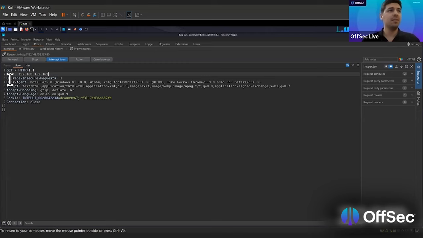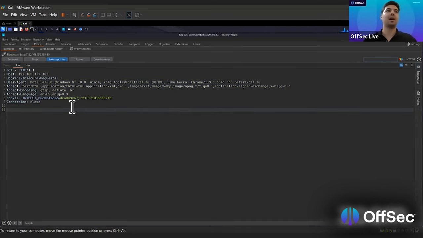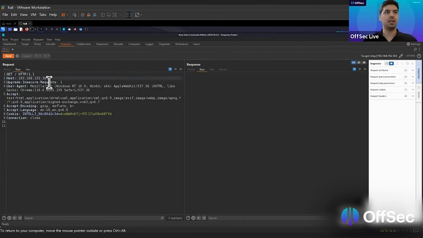Then we can see these are the headers. Whenever we are using a browser, behind the scenes the browser sends out and compiles this whole request on our behalf. However, whenever we are using tools or sending requests manually with tools like Netcat, we need to provide this information. Basically, this is what an HTTP request looks like. This is the host header, and let me send it to the repeater.